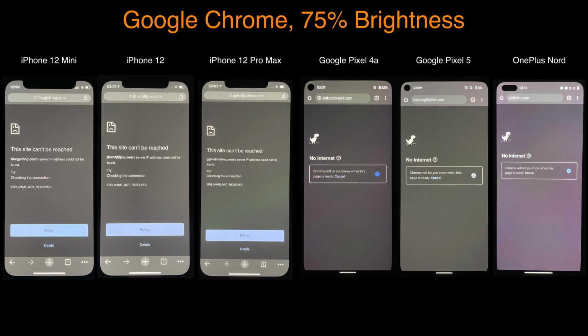Now at 75% we can see all the phones looking uniform, although there are some colour differences between them. The iPhone's looking incredibly similar, just with the 12 Pro Max having more of a green tint to the display than the other two. I don't know if it's a huge difference, but there clearly is a slight difference there.